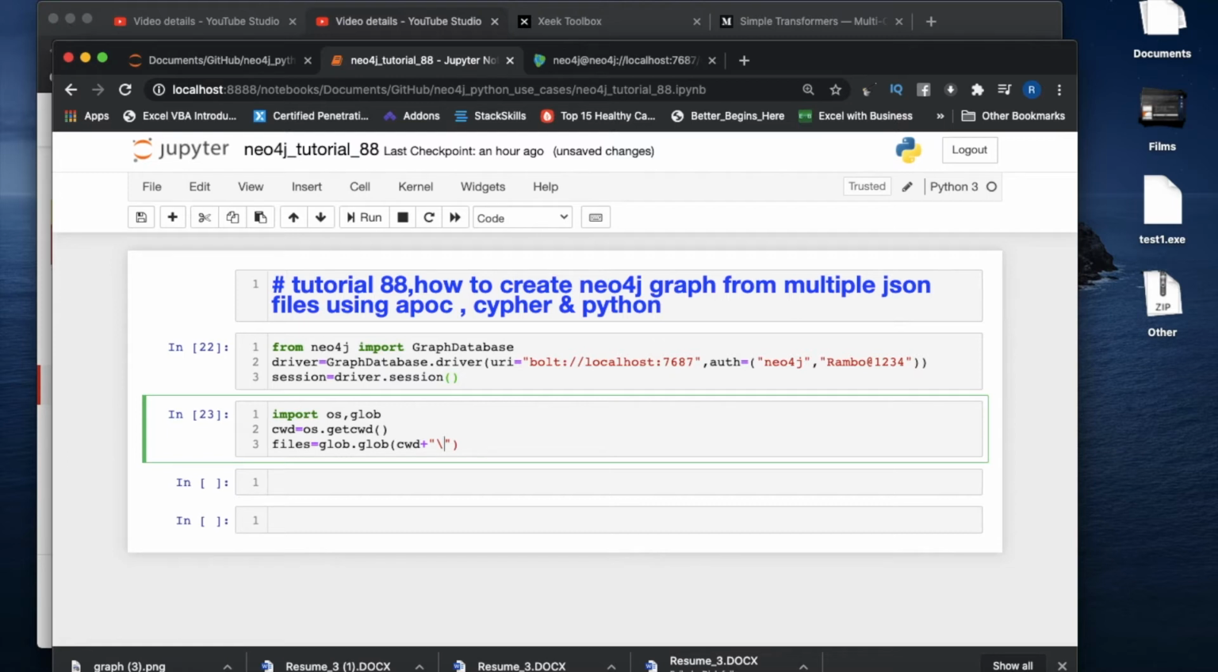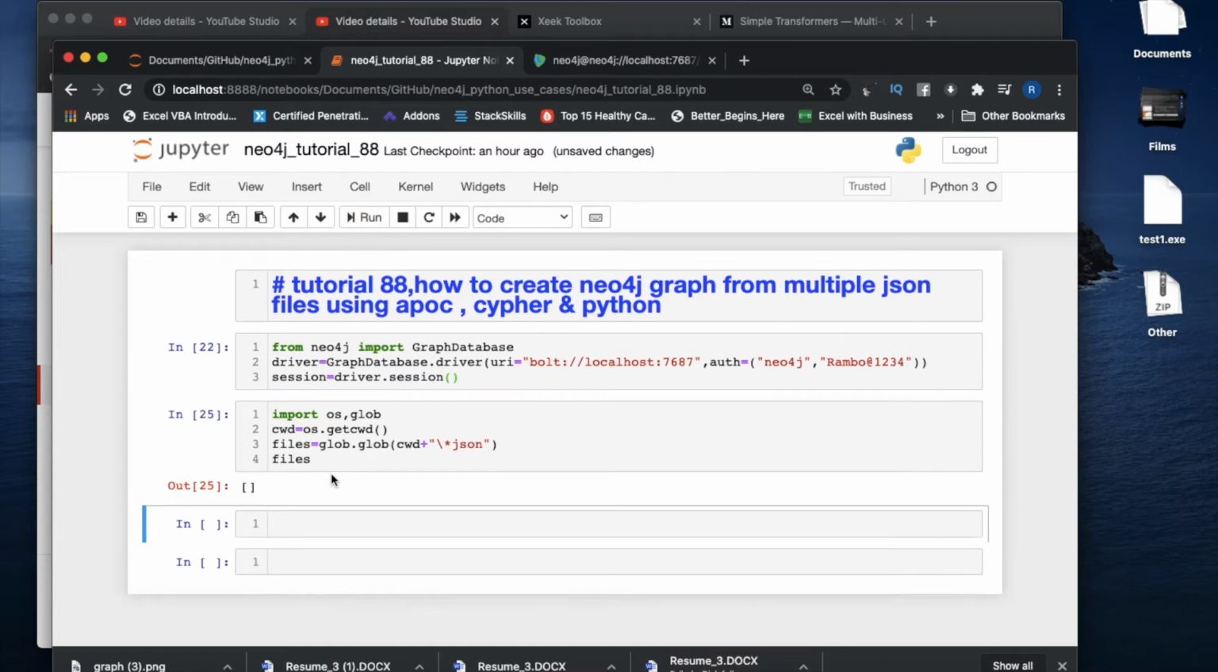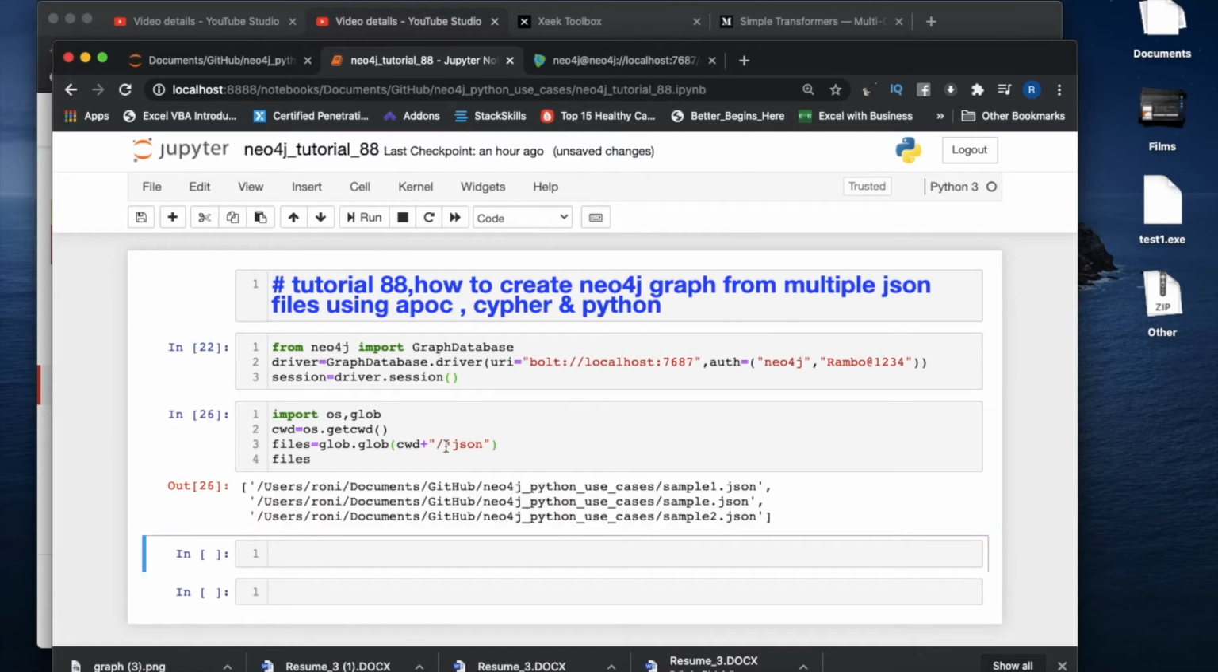And then star.json. Let's write this. So it is fine, it should return all these three JSON files. Something is not coming. Okay, I kept the wrong slash. I'm using Mac, so it is a Linux kind of slash.